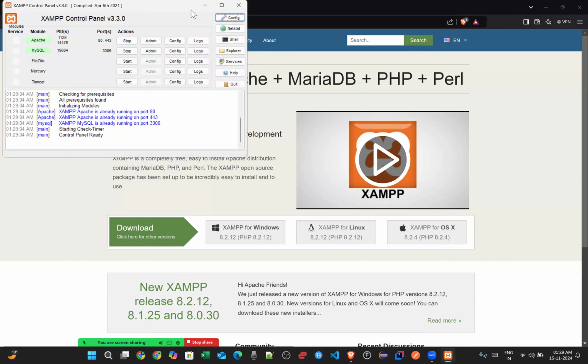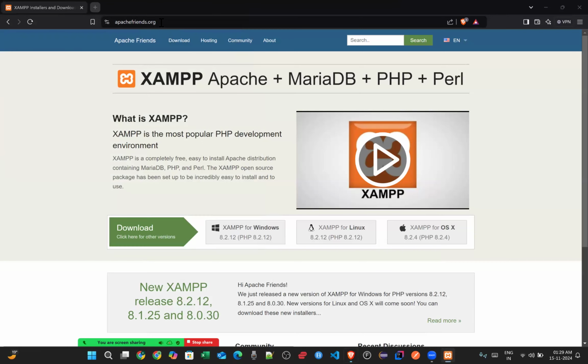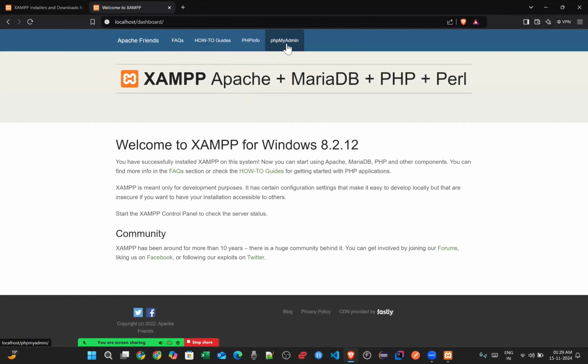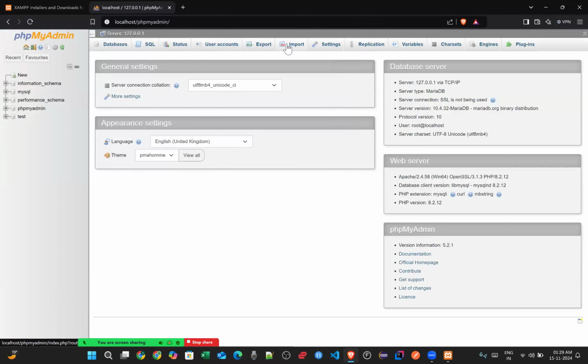To access this, we need to go to localhost. We'll open a new tab and type localhost. The moment I type localhost and click enter, it will redirect me to this page. Then I just need to click on phpMyAdmin. This is how my database, MariaDB, looks, which is now running on localhost, that is 127.0.0.1. Server type is MariaDB.